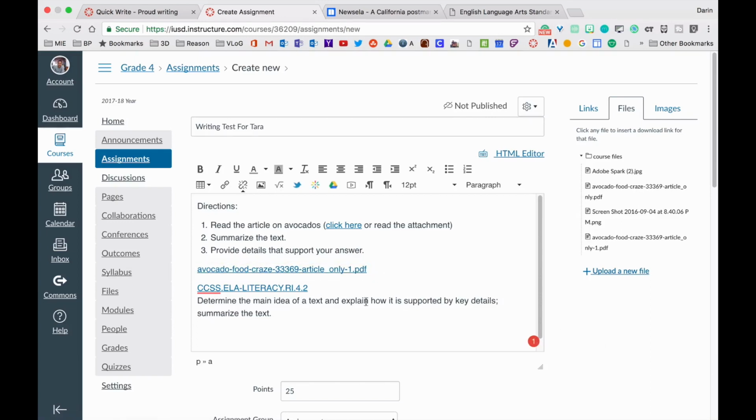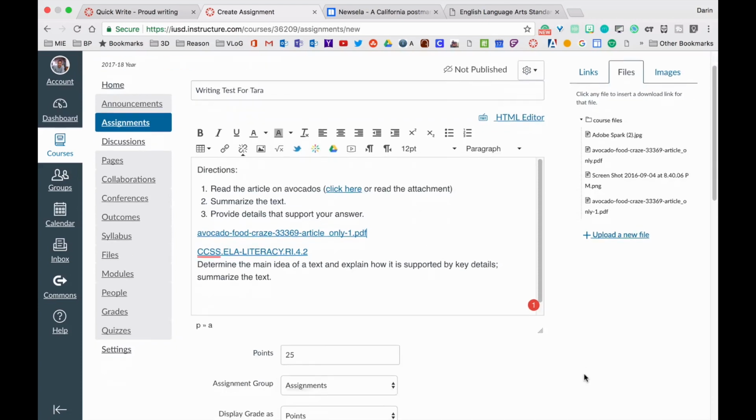There it is. Okay, so we have the directions. We have the attachment. We have a link to the article as well, and then we have a link to the reading standard. Let's go down below here.